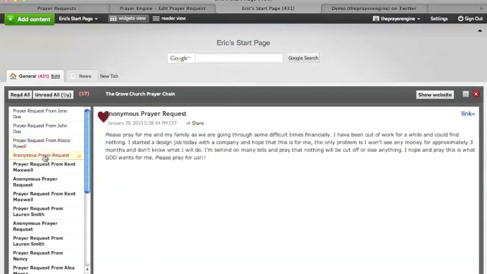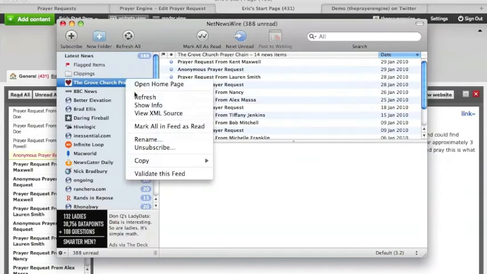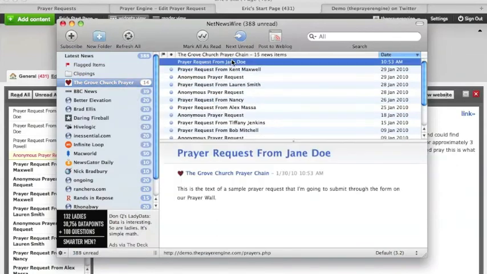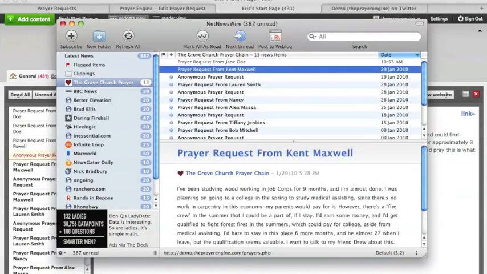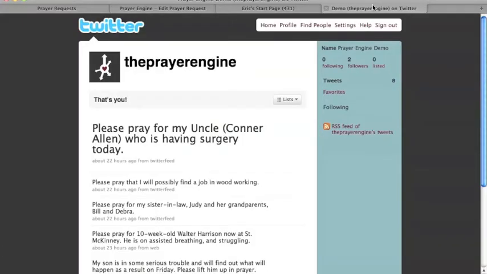And they can also scroll through and read through previous prayer requests. Similarly, if you have a newsreader program like NetNewsWire, you can do the same. We'll refresh our feed here. And you can see our most recent prayer request has been added to the top of this feed reader. And we mentioned our Twitter feed earlier. And the Prayer Engine is built to automatically share your prayer requests very easily through a Twitter prayer chain, which are becoming more and more popular these days.